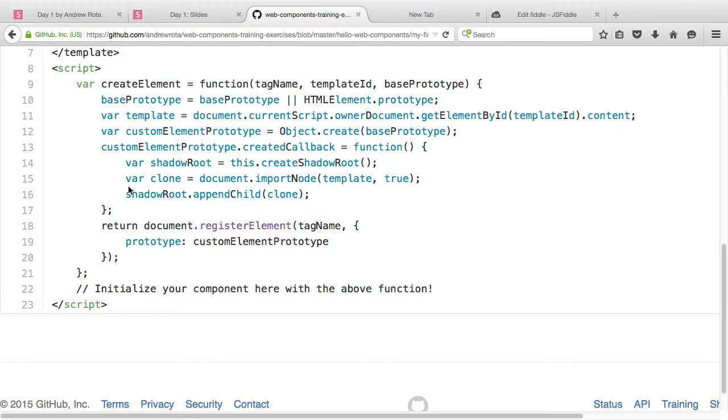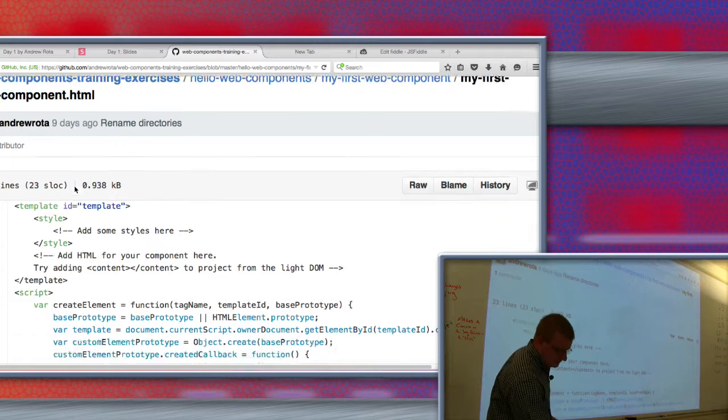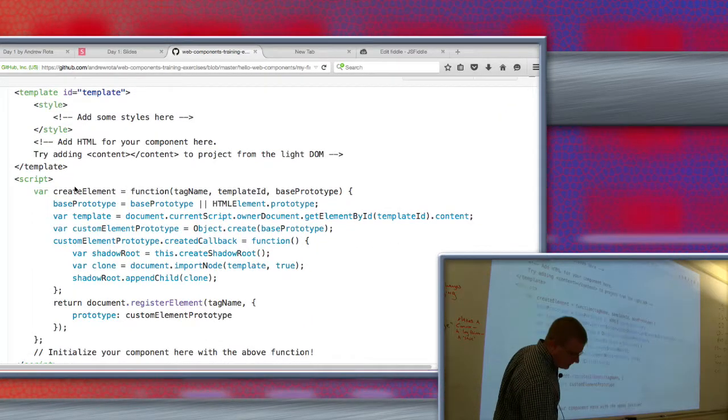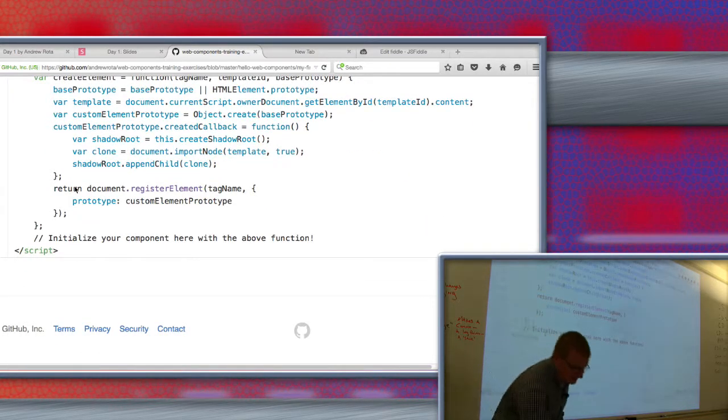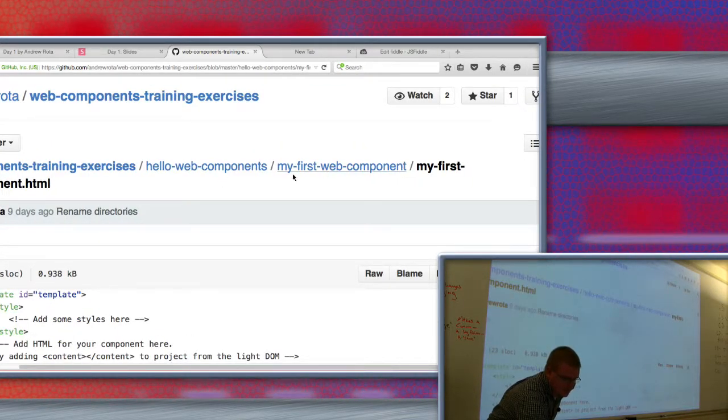The only thing you have to do here, I left the fun part for you, is line 22, initialize your component here. So you're just going to call this function, which I put globally, so you can just write createElement. You're going to pass in a tag name. You're going to pass in a template ID, which, if you go up here, is going to be template. And then you don't actually have to pass in anything else because you don't need a base prototype, because the HTMLElement is the default. So you're going to call createElement, name it whatever you'd like.